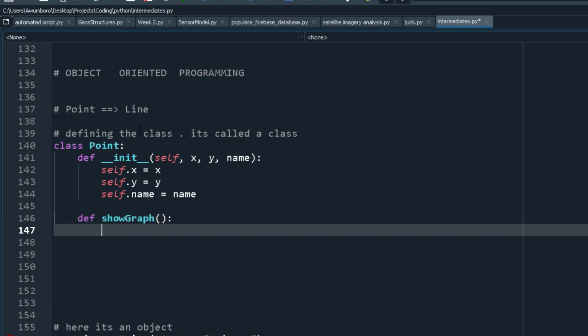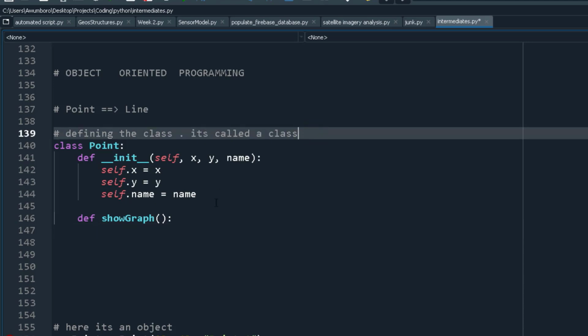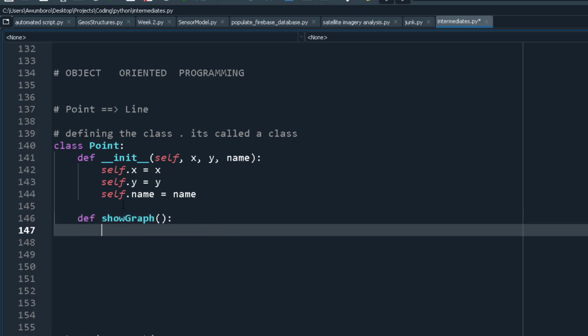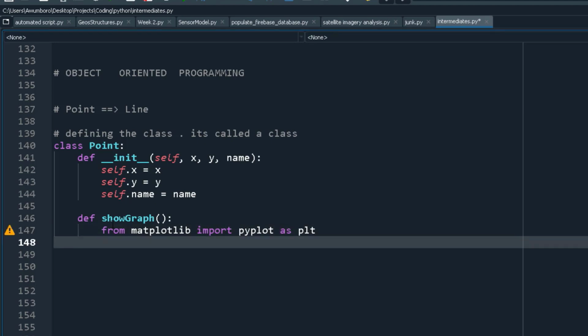So over here, before you do that, you would have to import a library. So I'll import it within this function, just in case. I would say from matplotlib import pyplot as plt, like this. All right, this is just a function.